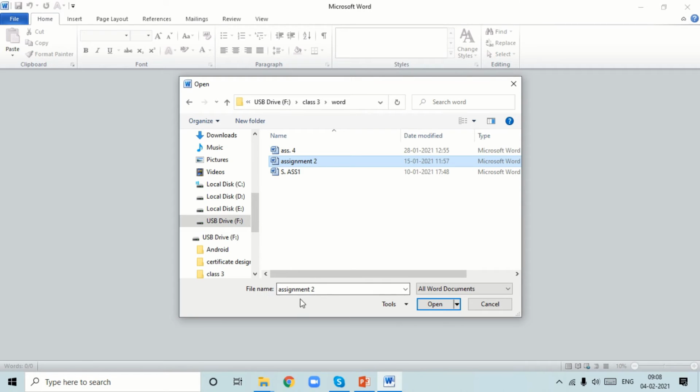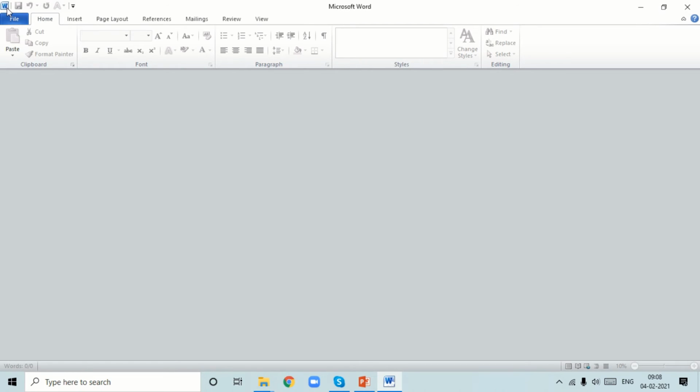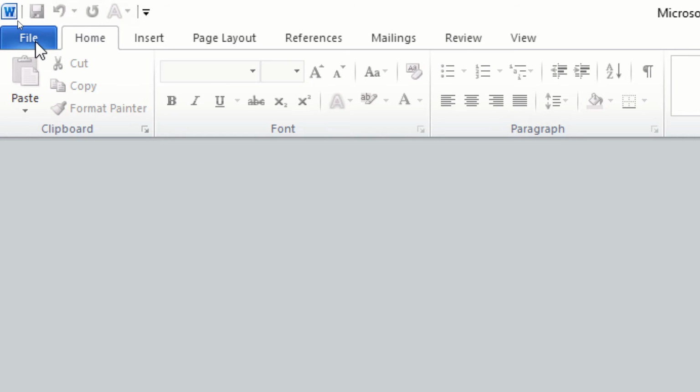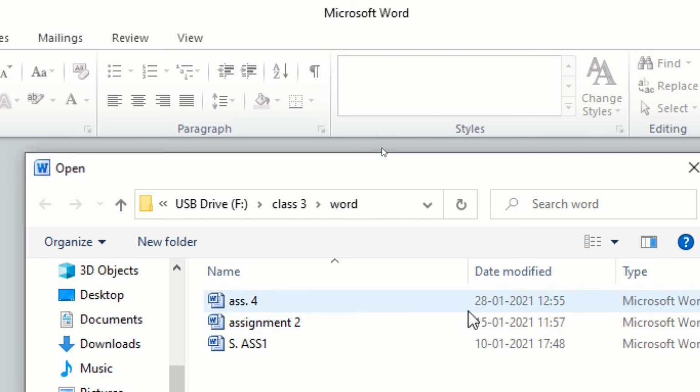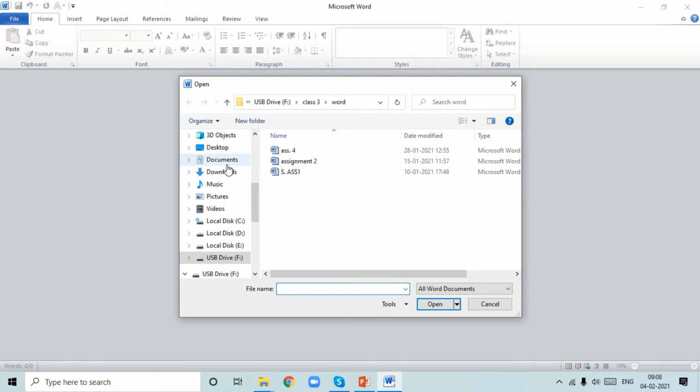Either you can write the file name or you can directly select the file, and after that you need to click on this Open button. Let's repeat the steps. Click on this File menu, Open option, then in this Open dialog box choose the location like I did.